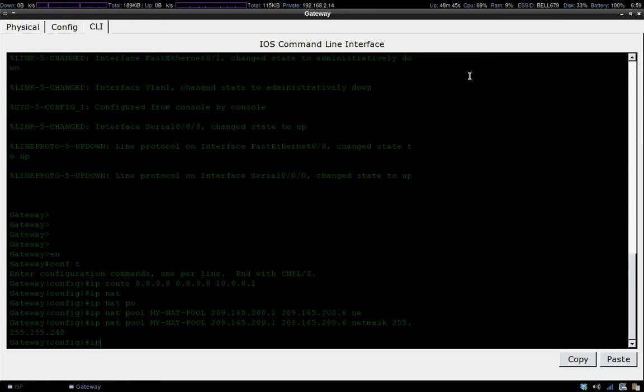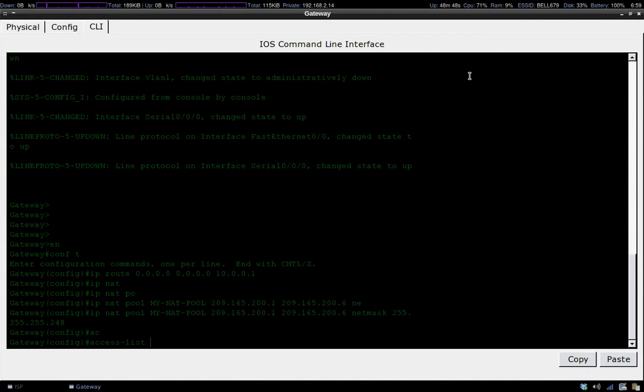Now we need to make sure that we have a source list, or a list of source IP addresses that we would like to have translated. Because we're dealing with source IP addresses, we're going to use a standard ACL, standard access list. We're going to give this standard access list the number 1. Any number between 1 and 99 will get you a standard access list.